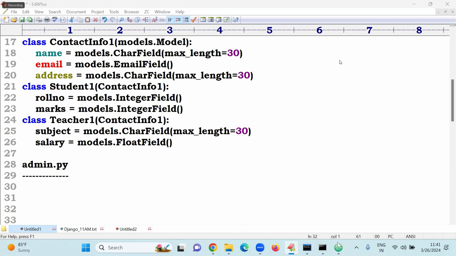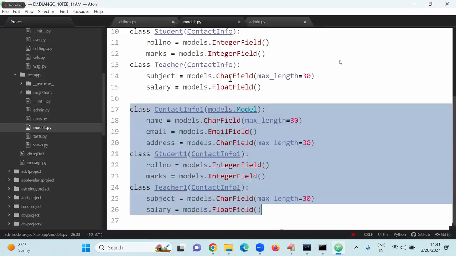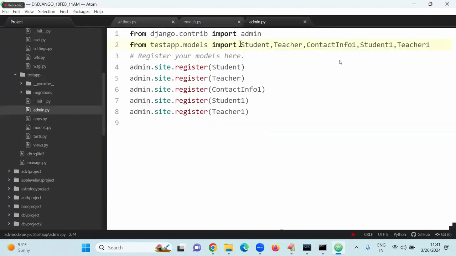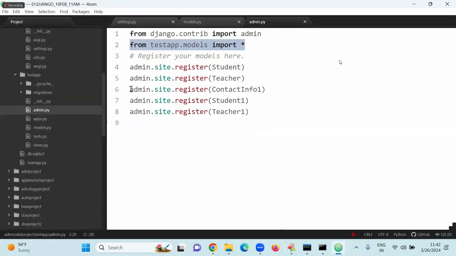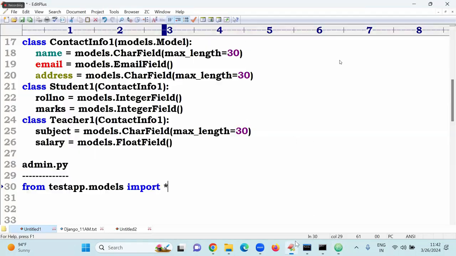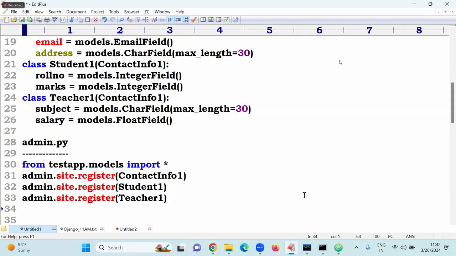Once you created, register this into the admin. Sir, here I'm writing student, teacher, contact instead of this. You can use the star. From test app models, import star. Already 2 you registered. Latest 3 you can register.